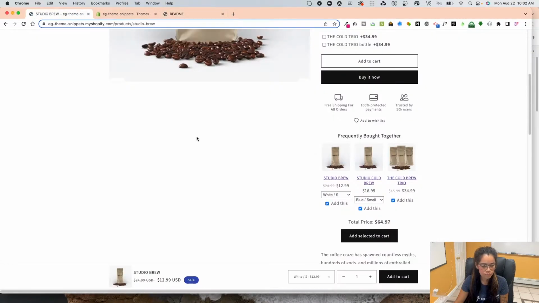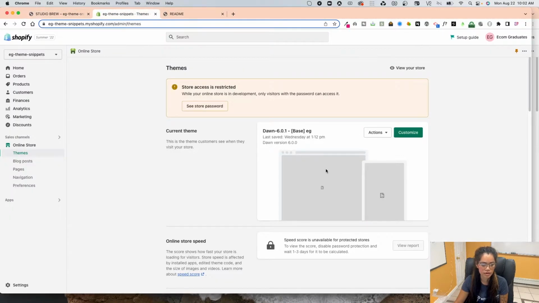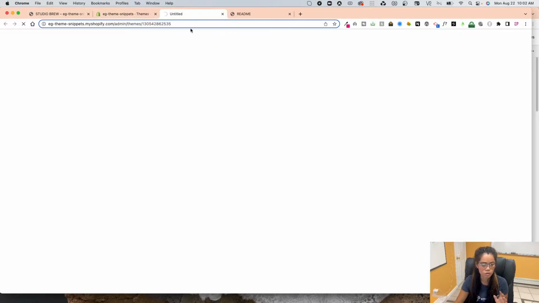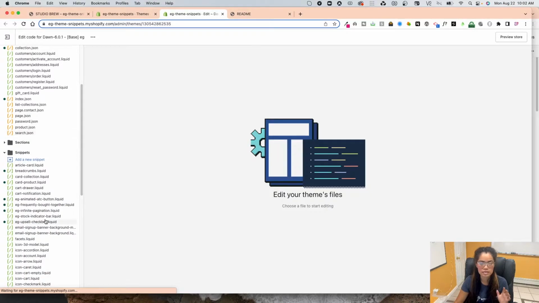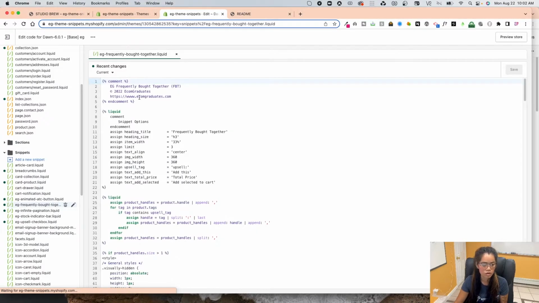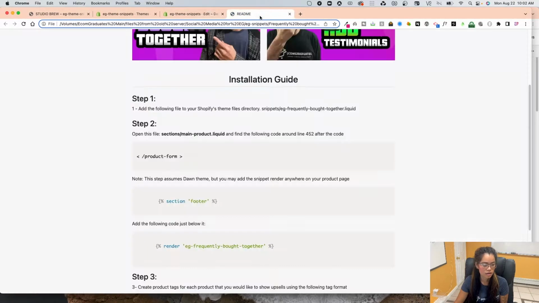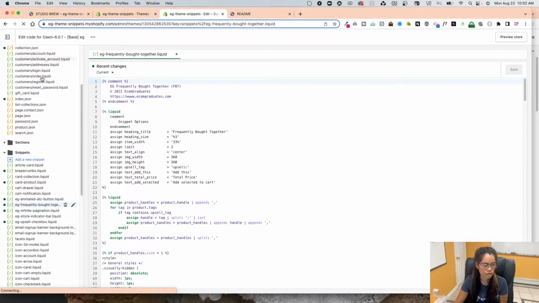Under here, you're going to have your Dawn theme, and in the code right over here, I just want to show you, if you haven't already, how to install the snippet. Now remember, this is a snippet and it's not a section. So in the snippet, you're just going to copy and paste the file that we provided for you. The next thing it says is to render the frequently bought together underneath the footer. So that's what we did right over here.